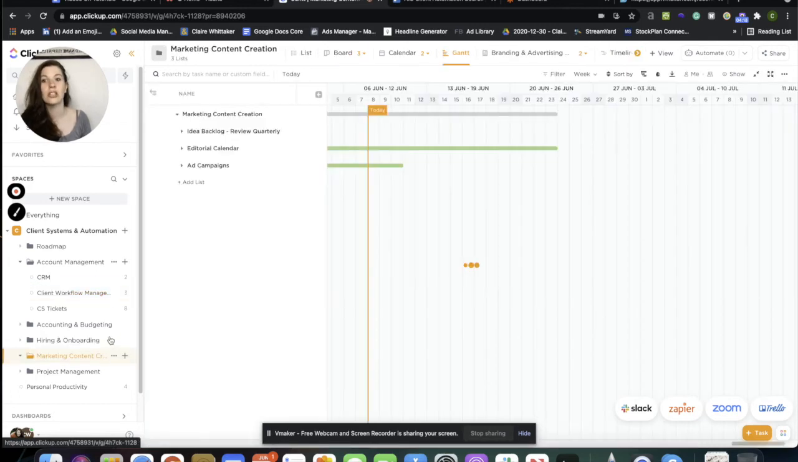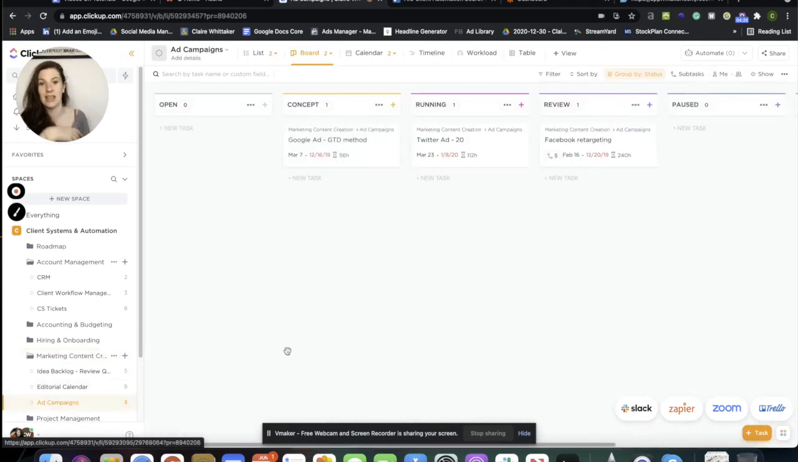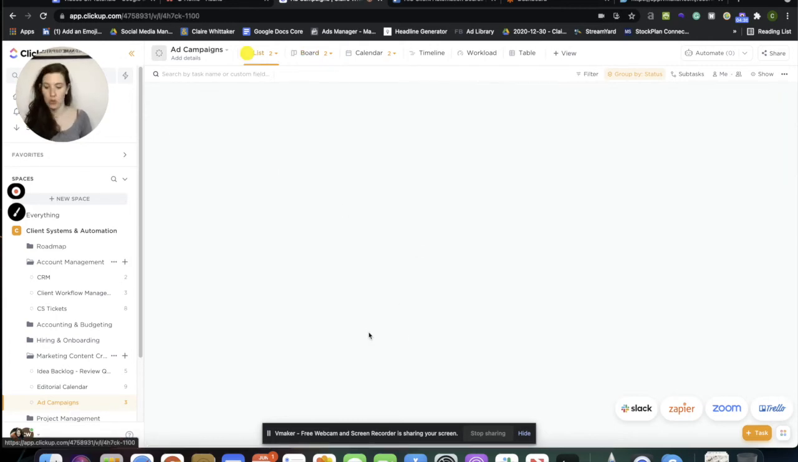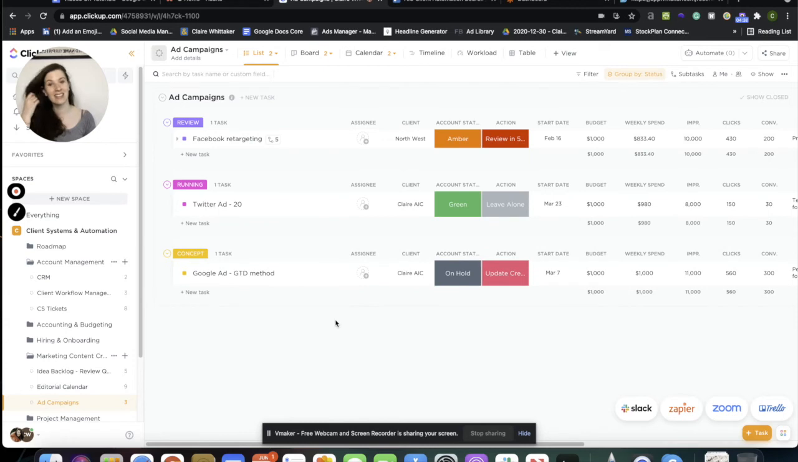So those are just a couple of quick dashboards to help you streamline the running of your agency and streamline the ways that you think about managing client work, so that you're not having to spend so much time running around trying to work out what's going on. You can just quickly use these boards and lists to understand how everything is going. So I hope you found these useful.